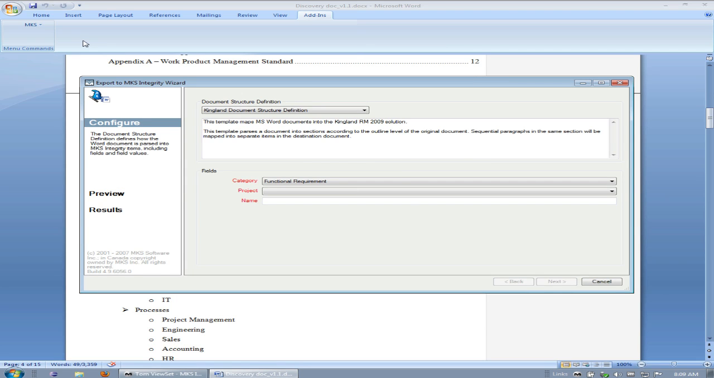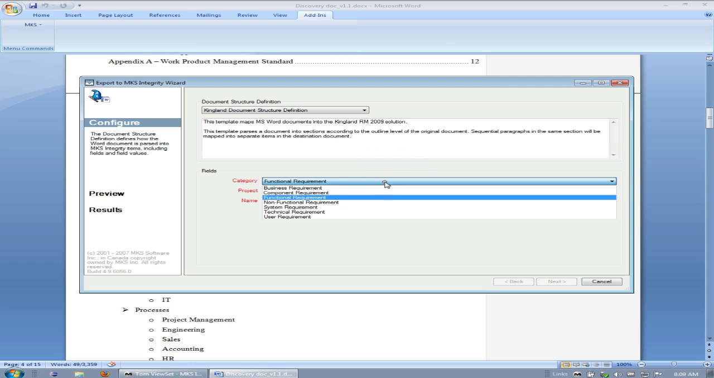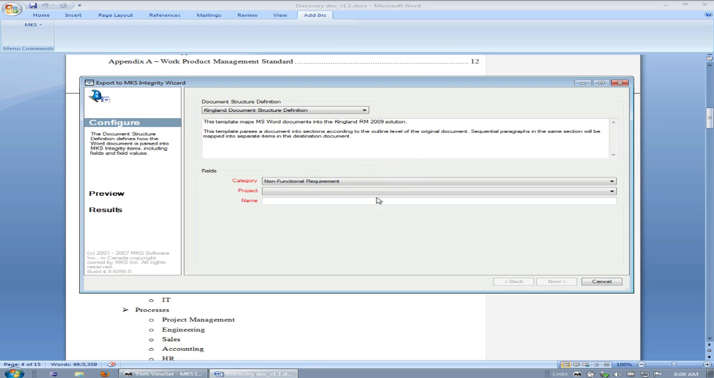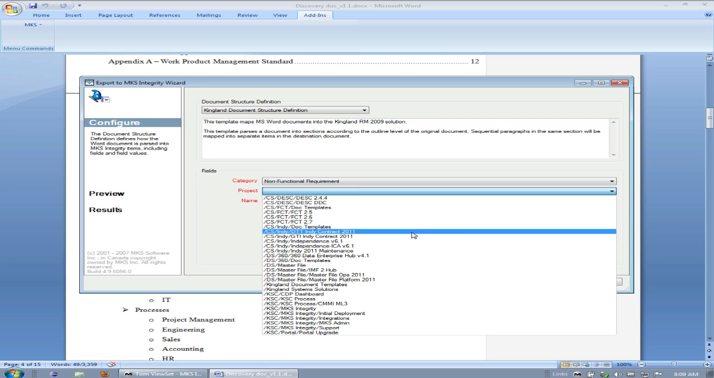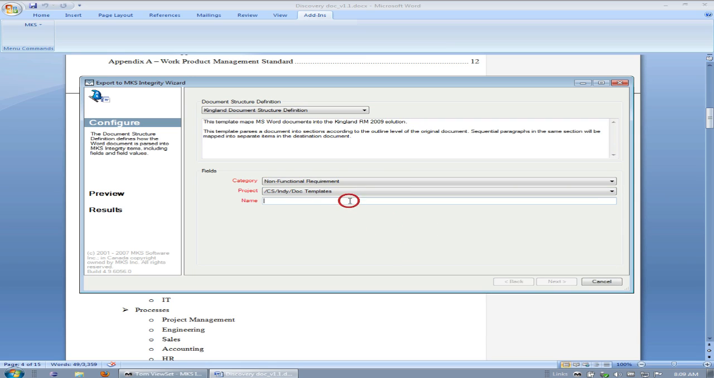And here's where some differences you'll notice. The first time you run the integration, this is going to be blank. You want to specify the Kingland document structure definition. Some changes I made to the integration: I defaulted the category to functional, although you may want to make something non-functional and then go back through and alter them. The project now is, rather than just a freeform text box, a drop-down. In this case, I'll select csnd.templates, and then this is going to be the name of the requirement document.